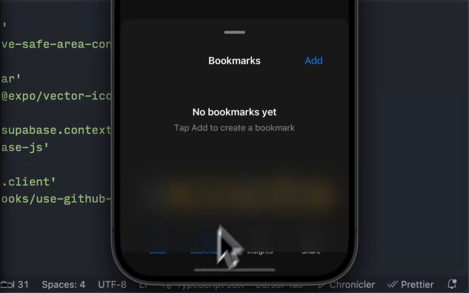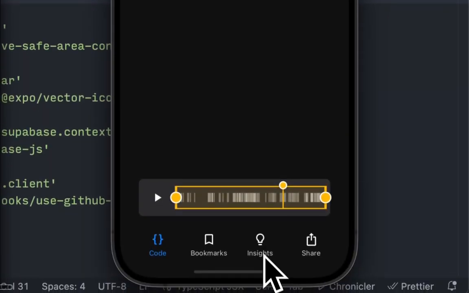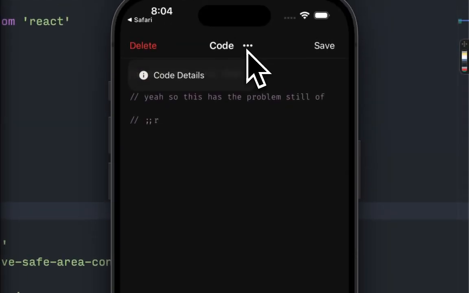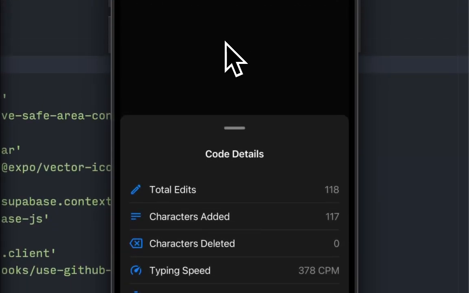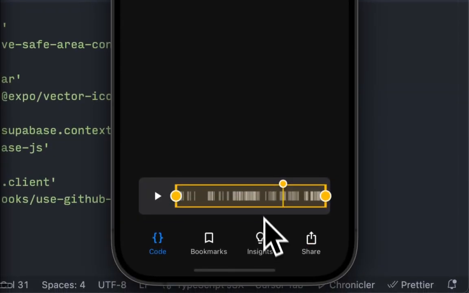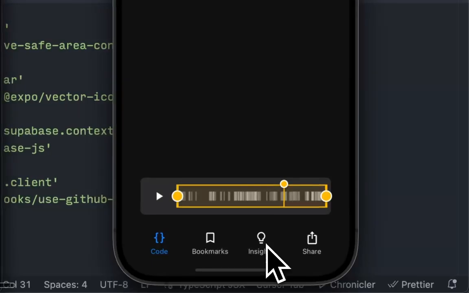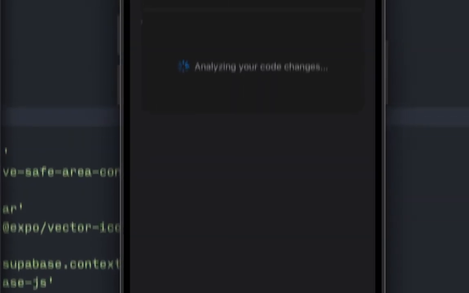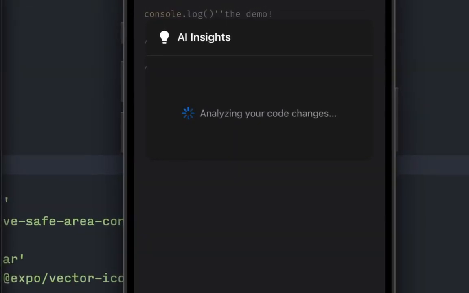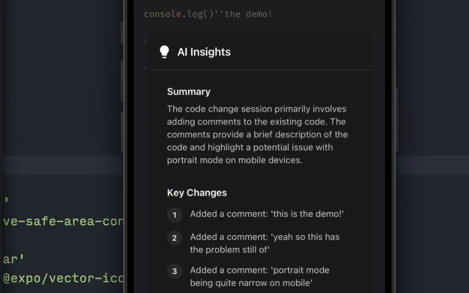And we have some similar things down here. We have bookmarks. We have insights. I'll get to that in a second. We have some code details here. And yeah, the insights is the only AI feature thus far. So we'll do this and see what happens. So this is analyzing the code changes throughout the video. And here we get back a summary.